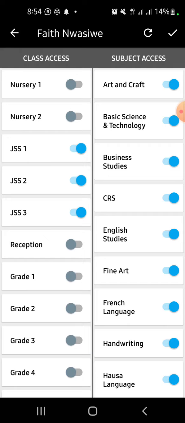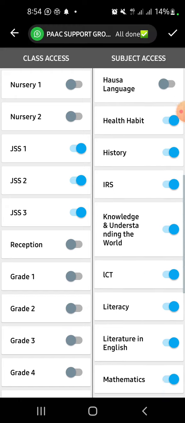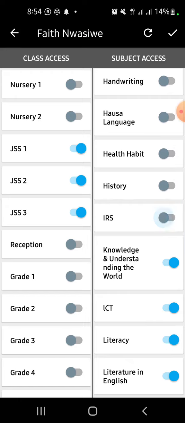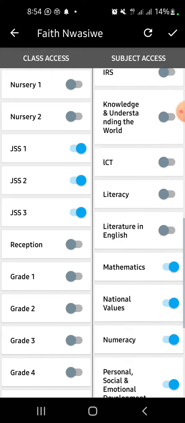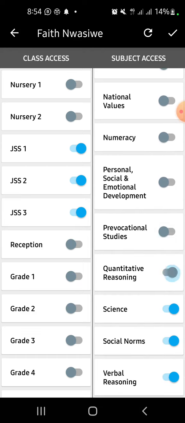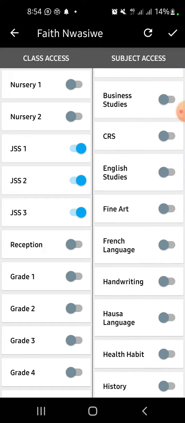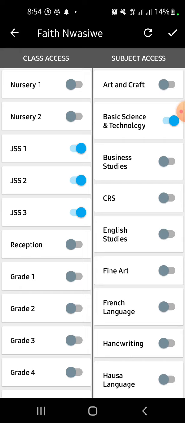Which subject should she be taking there? Basic science alone in those classes. So I won't take the rest. This way, it means this teacher, Mrs. Faith Nwasiwe, is going to take GSS 1 to 3 basic science alone. If she's taking another subject, you switch that subject on. So that is the way it's done. And when you are done, you click on the check mark here.